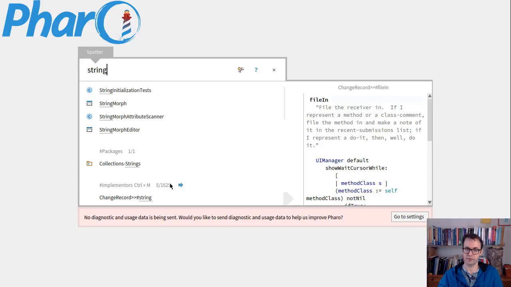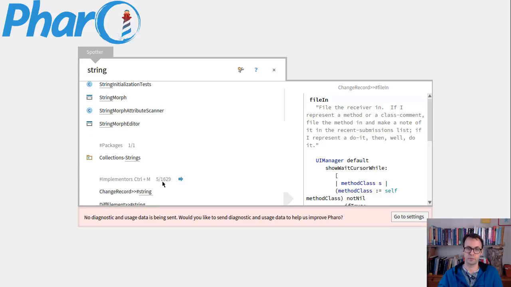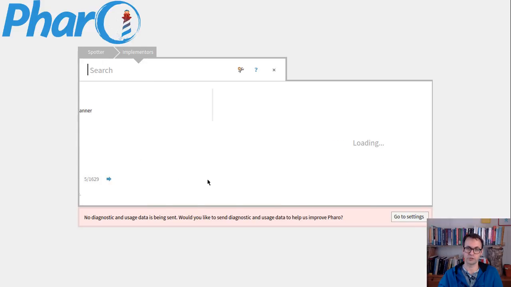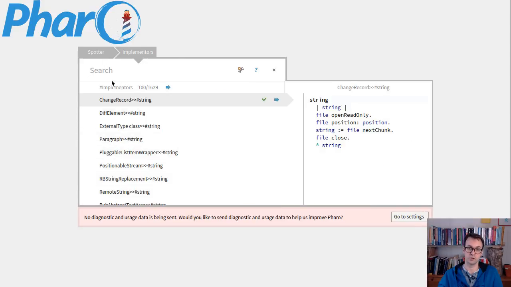So there's like 1,600 method implementations that have string in the name. If we click this button, we dive in and we can do a recursive search amongst those. Now we can type a new query, and we see our search stack here. We started off in the main spotter, then we got some results, and then we recursed into implementers of methods with string in the name, and we get a lot of methods here now.